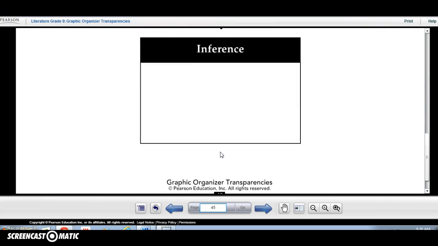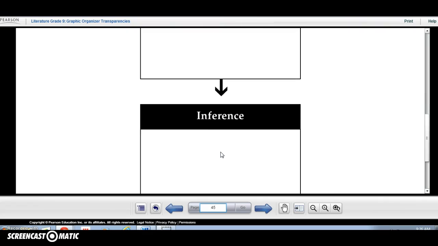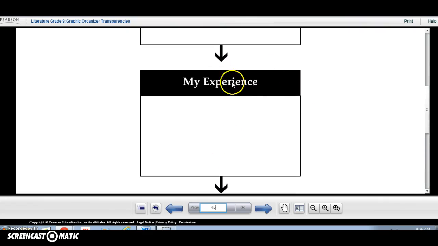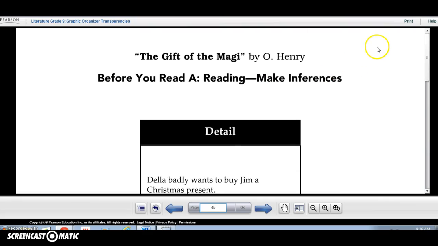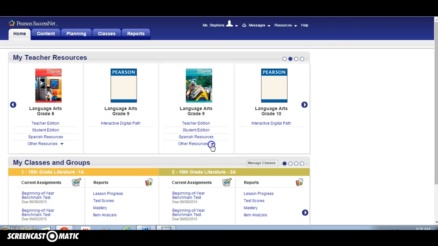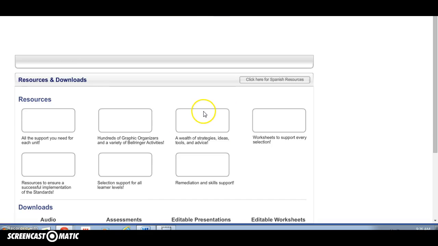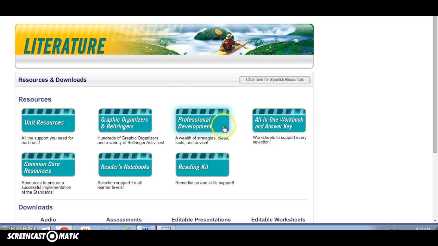I will tell you that a number of their organizers are not printer friendly, because you see this big black glob you got. Well, that will run quite a bit of your ink, but you can create the graphic organizer on your own, or just find another graphic organizer that matches the organizer here. Let me see if I can get anything else that you may be interested in. That was the bell ringer and the graphic organizers.